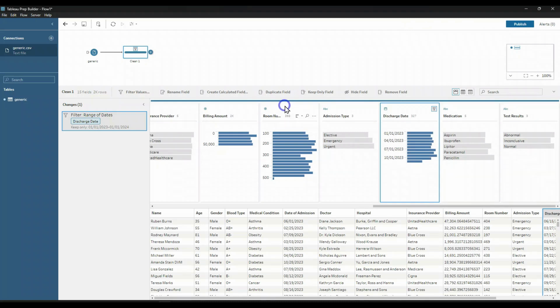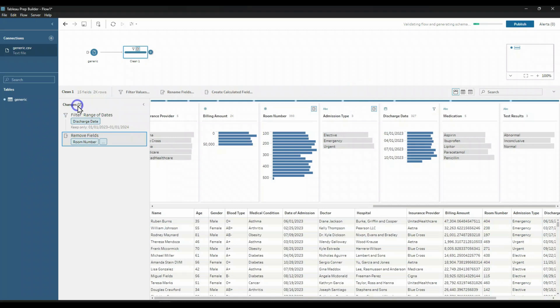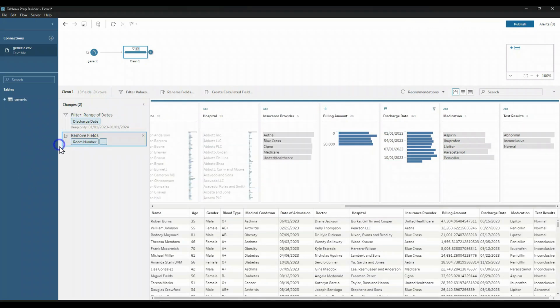You may choose that you no longer need the room number field and the admission type. And so you could select each of those columns and then remove those fields. You'll see on the left-hand side, it is building a chain of actions that it will take on this data each time that you run this flow.